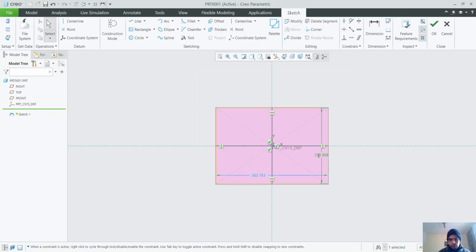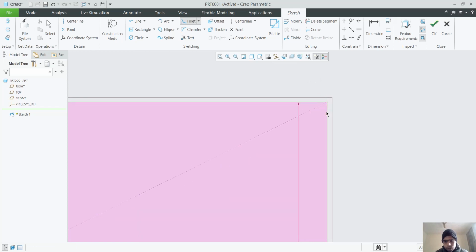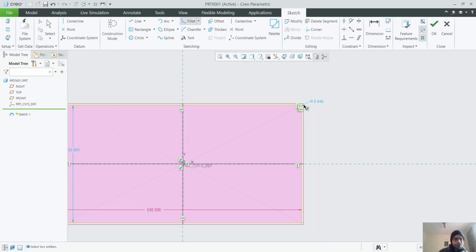I want to make it 250 by 500. All right. Now, if I want to fillet it, here is the fillet. Click on fillet, then select the point you want to fillet. I don't think it works with a point. No, I think you have to select this, then this. Control select. Yeah, you basically have to control select.